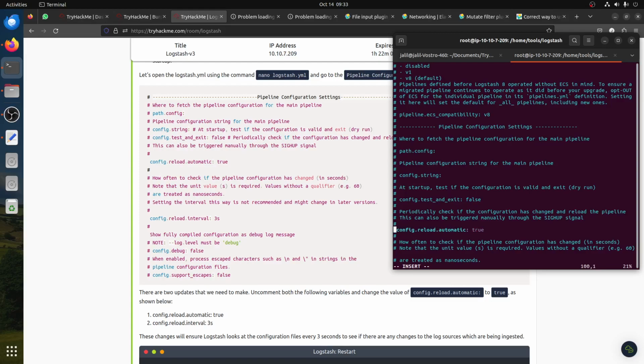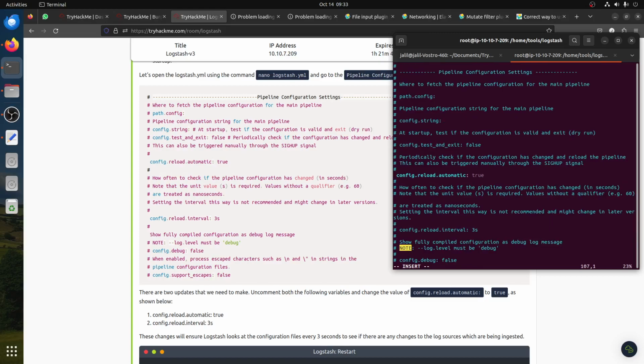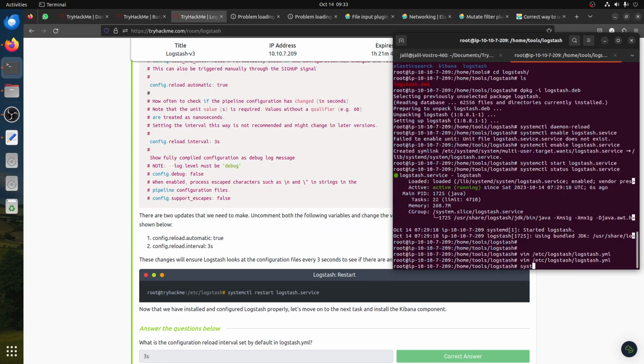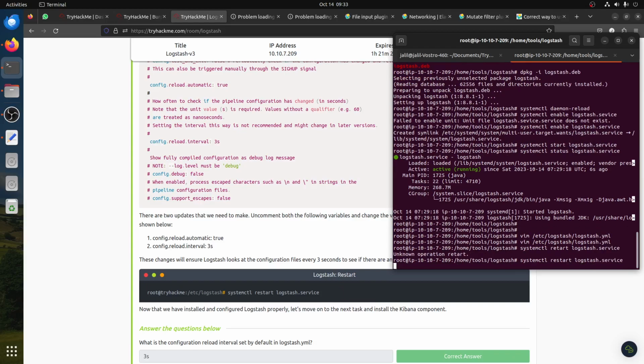We can put this on true. And then the next one is as follows: config.reload.automatic true, config.reload.interval 3s. Usually because these are defaults, even if you don't uncomment it, it stays the same. And then to apply that, we need to run systemctl restart logstash.service. Operation failed, so we forgot the letter S. We can check the status, so everything is fine.